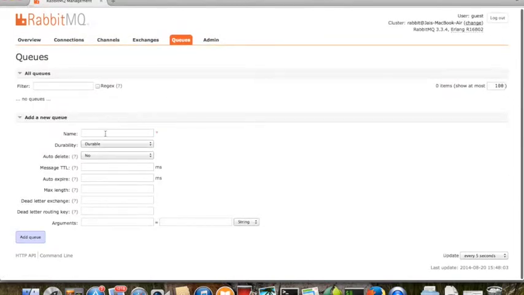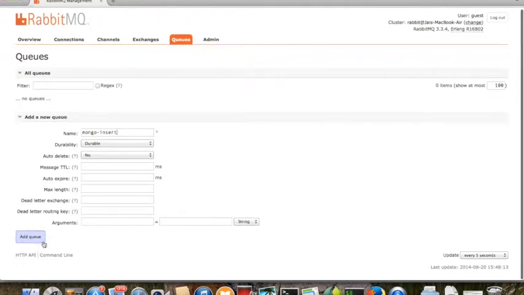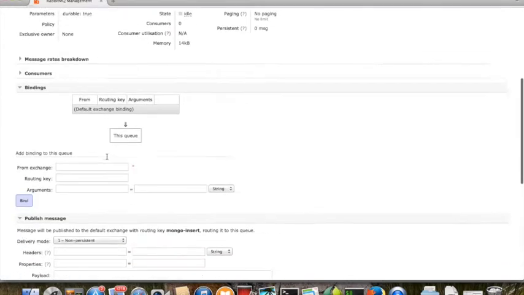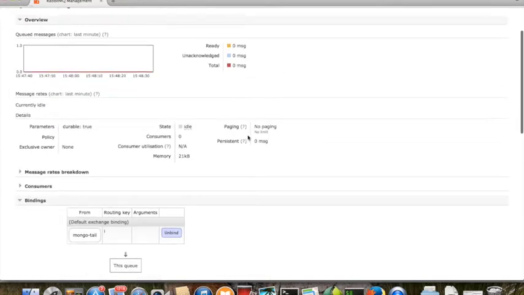So we are going to create our Mongo insert. You can see I've done this once or twice, and we will add this queue. Now there's a little bit more that we have to do to it. We have to bind it to our exchange. So we are going to say from exchange MongoTail with the routing key of I. Now the routing key is what we're going to pass on to our message when we come out of our Java producer, and that will send it to the proper queue once it gets in.